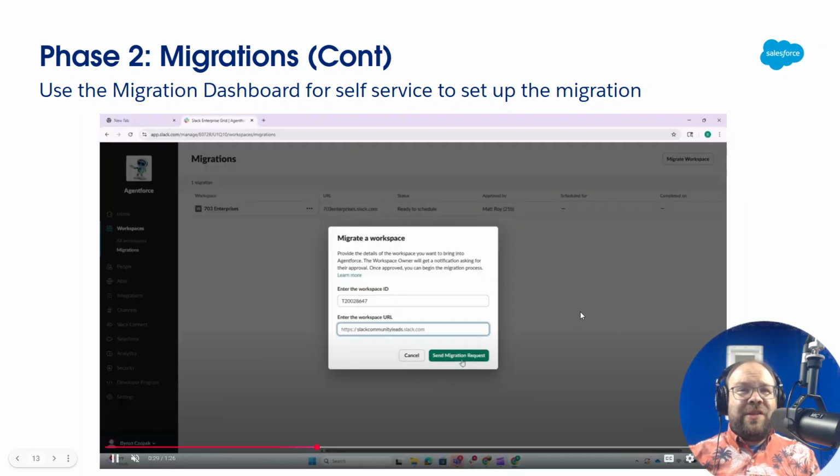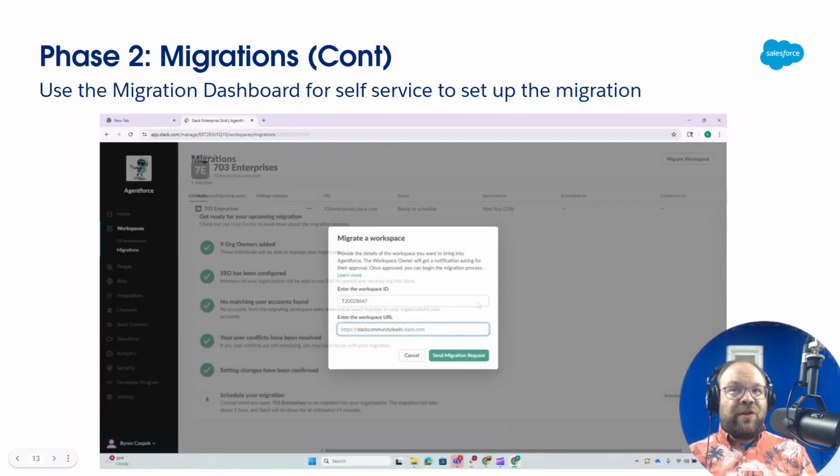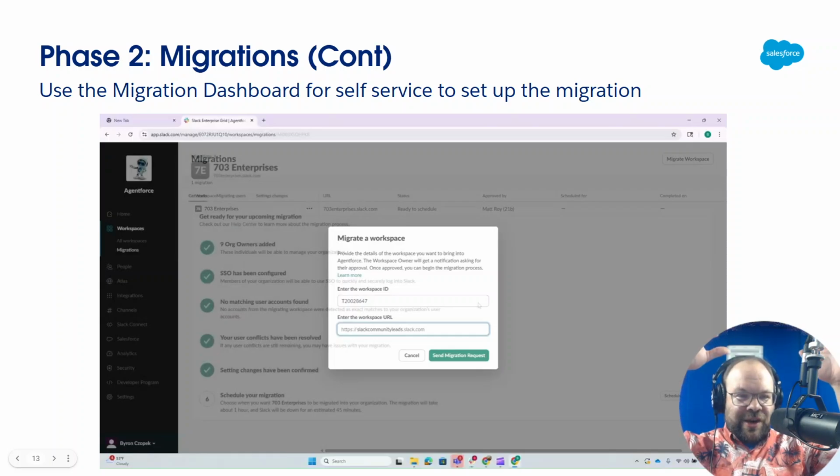So what that does is basically send an alert notice to the migrating workspace that says, hey, do you accept this migration request? And you'll want to make sure you have that owner, or whoever the primary org owner is, accept that request. And then you'll have to wait about a day or so that way Slack gets a chance to glean through everything and get a good idea of how long this migration itself is going to take.